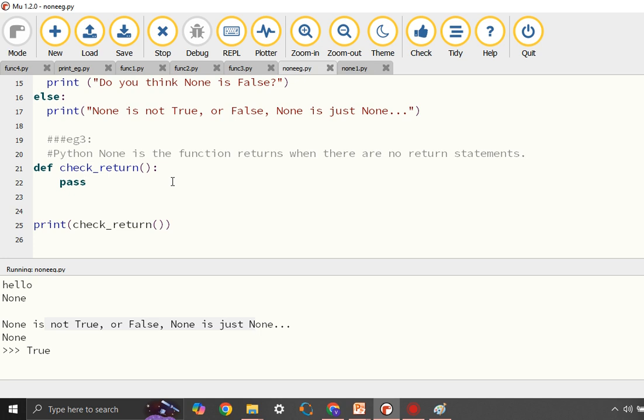In Python, a function which does not have an explicit return statement will return a None, and therefore None is printed on the screen. Why did it get printed? Because I gave a print statement. I am saying print check return function. Since nothing is returned explicitly, what comes here? None. None is passed to this function, and that is why you have got None. None is displayed here.